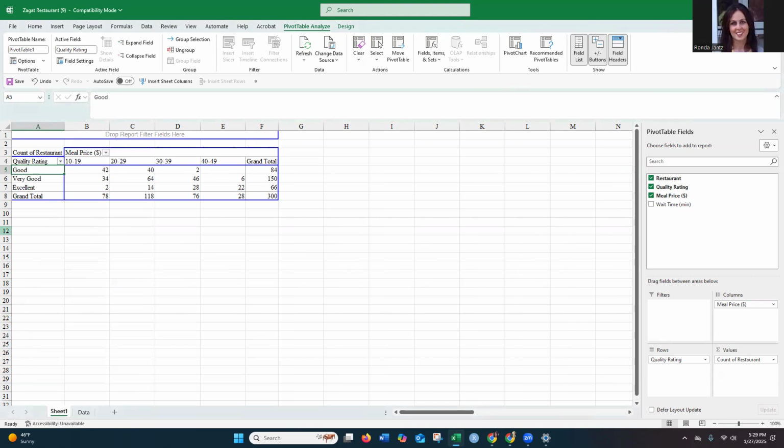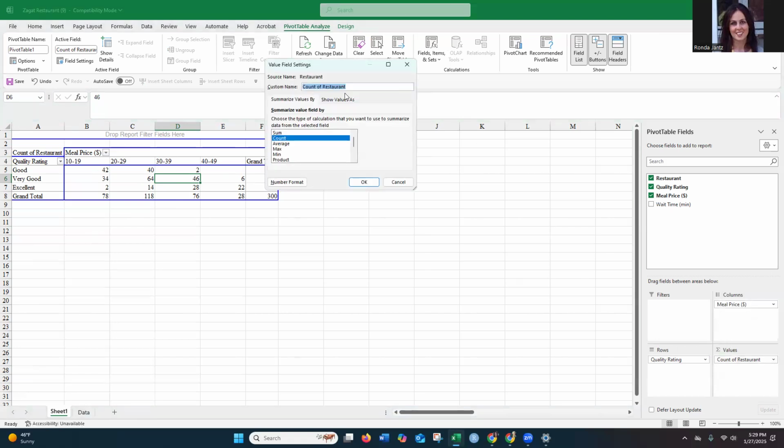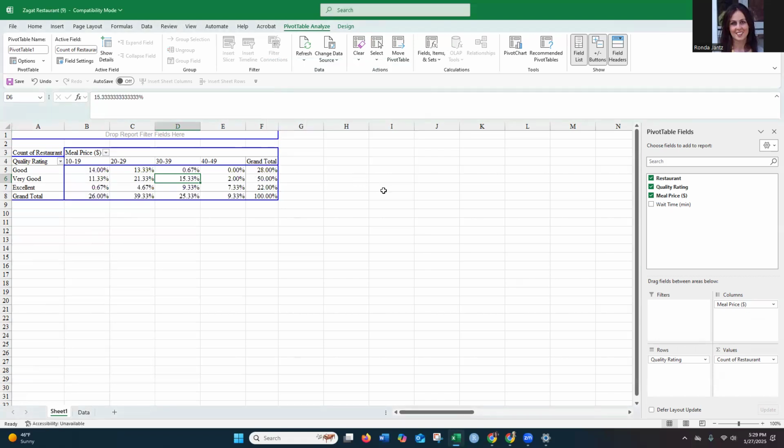We are going to invoke the pivot table fields task pane. So we're going to select any cell. And then we're going to go to count of restaurant in the values area. And then value field settings. And then we are going to show our values as percentage of the grand total. That's under show values as percentage of the grand total. And then click OK. And we're moving right along.